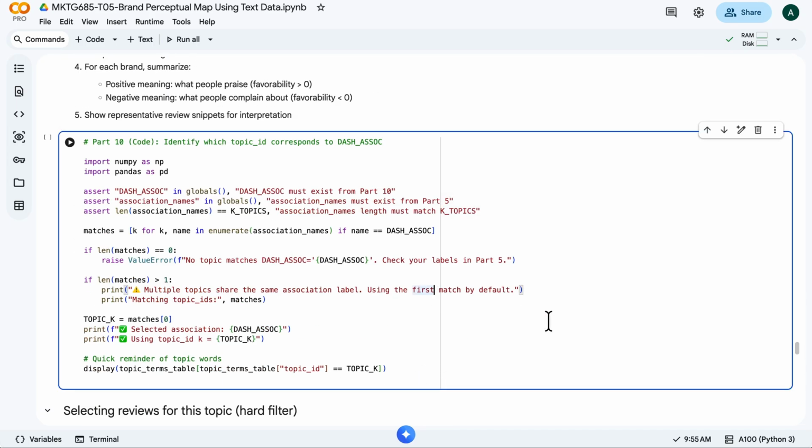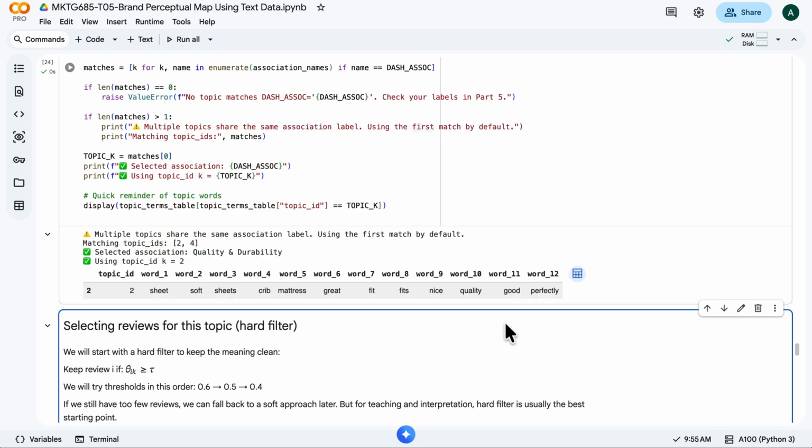If multiple topics share the same association label, the notebook warns you and picks the first match. This can happen when auto-labeling is coarse or when the topic model splits one association into subtopics. For teaching, you can point out that this is a labeling design choice. If you want a cleaner deep dive, you can either refine labels to make them unique, or you can merge the underlying topics before this step. The cell also shows the top words for the chosen topic as a quick reminder of what the association represents.